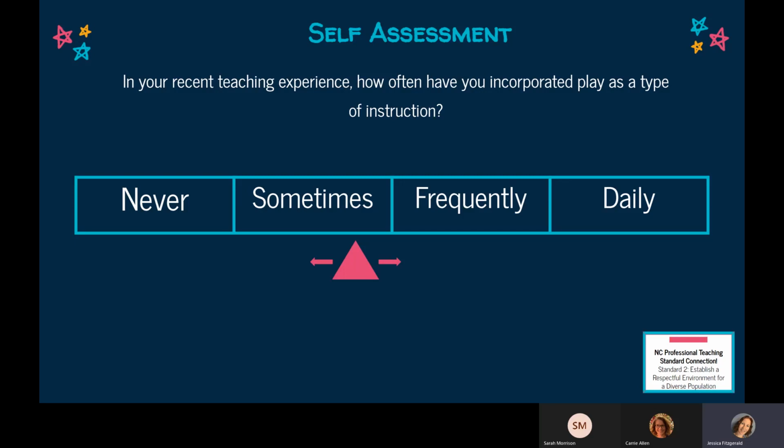Reflecting on the research shared and your self-assessment, where would you like to be on this scale? Would you like to increase your intentionality one step? Maybe you heard the research and want to intentionally incorporate play every day. If play hasn't been incorporated in the past, child-initiated free play may feel like a huge leap forward. Let's take a look at how play can be incorporated in smaller steps.